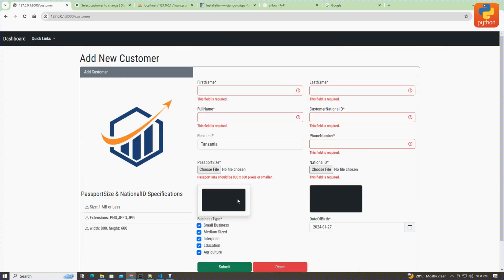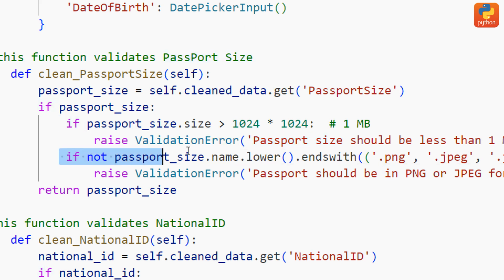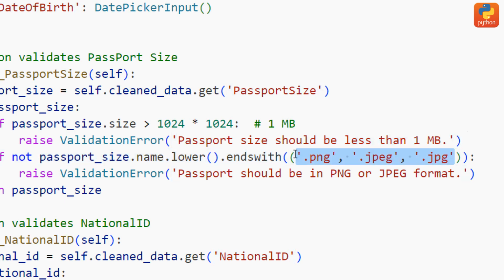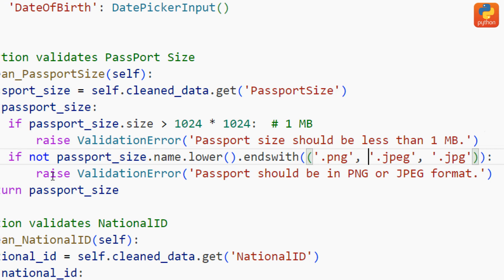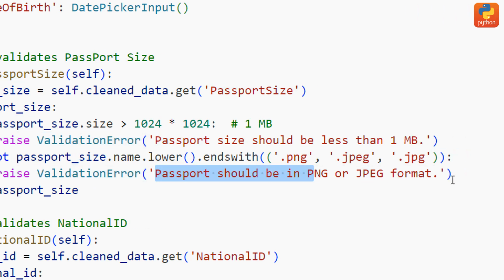Okay, so now submit. Of course, there's a message, but if you upload a large file, the message we saw here will appear. If not passport size, name.lower ends with png, this validates the file extension. The allowed file extensions are .png, .jpeg and .jpg. If not, then raise a validation error: passport should be PNG or JPG format.